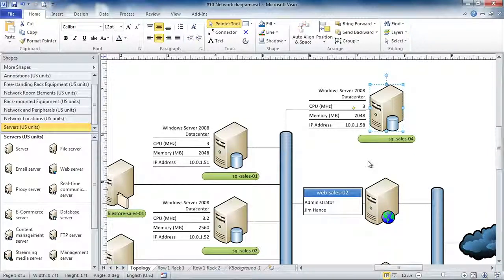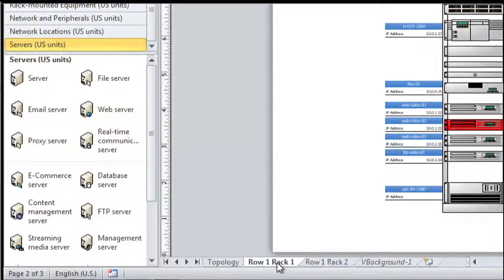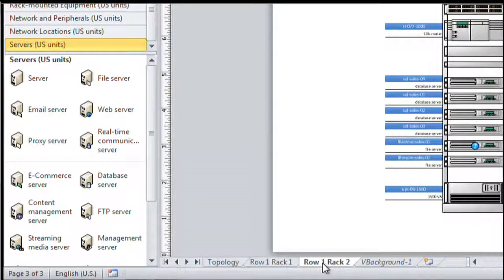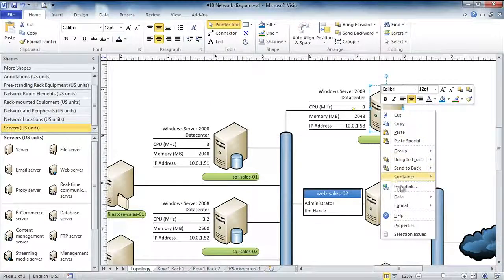What I want to do is create a hyperlink from that server shape on this page, showing the network topology, to another page that includes a rack diagram that shows the position of that server within the rack in the network closet. If you look down at the bottom of the screen, you'll see those pages. Here's a page that shows the rack 1 chassis, and here's rack 2 on another page. So back to the topology, I'm going to right-click on the server shape and select Hyperlink.